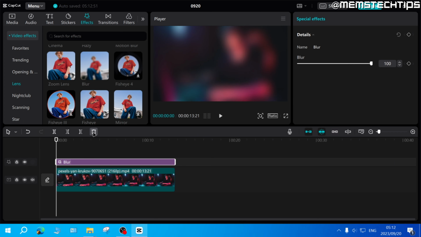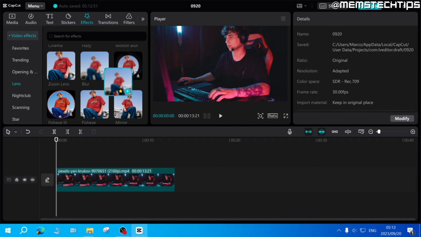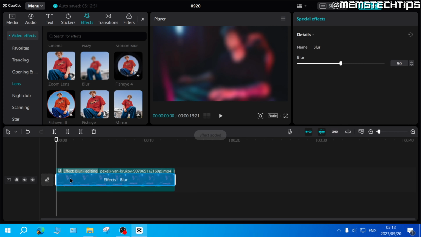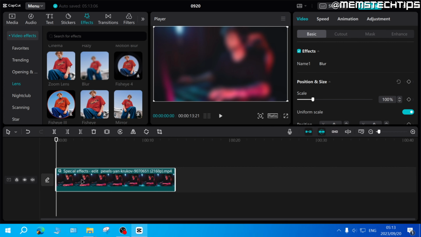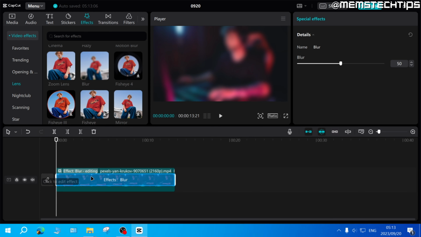Now another way you can do this is you can select this effect and then drag it onto the clip itself, which means it won't be added to the timeline and affect any other clips on the timeline. It'll only be applied to this specific clip. And you'll see on this clip, it has this icon that says Special Effects, and you can click on that to edit the effect and also increase the intensity.